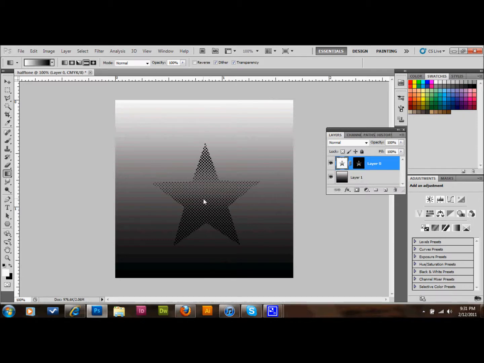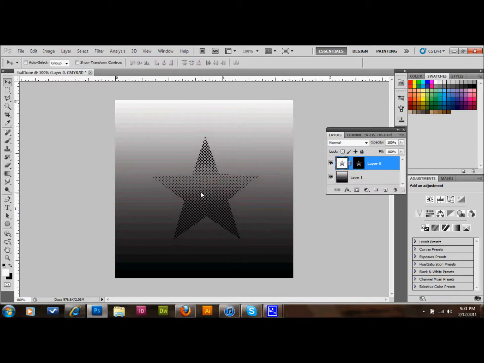Move that more towards the middle. Okay, let's add a little bit of color. I'll add a layer here. Let's put it behind that layer. This is going to be a color layer. Let's color in that star.